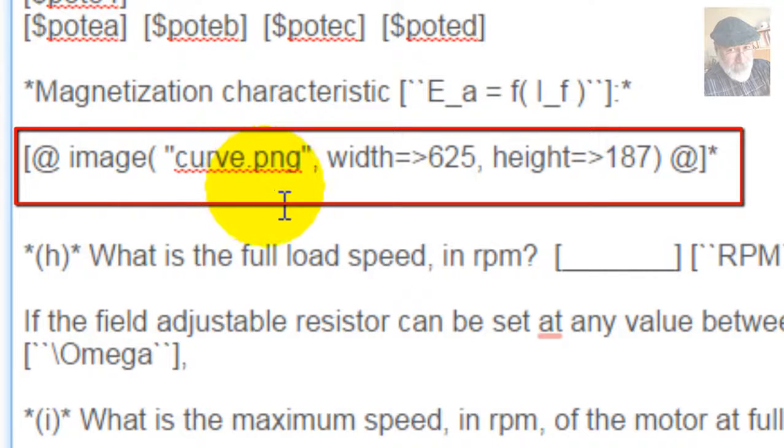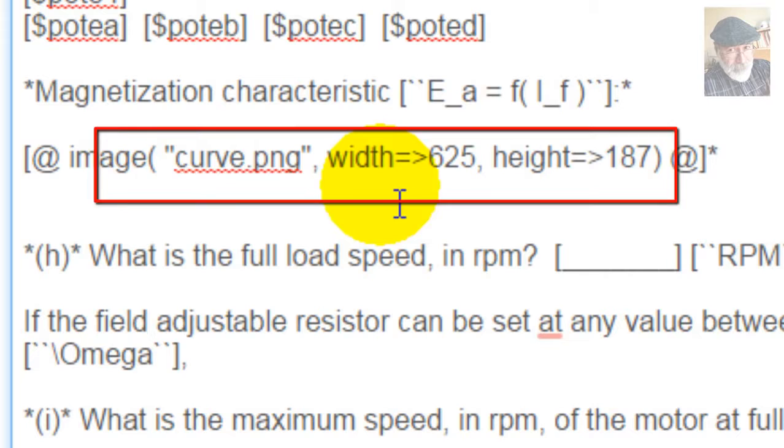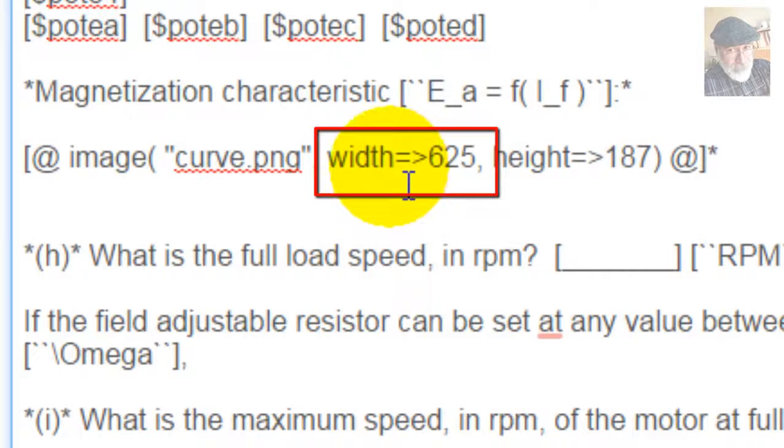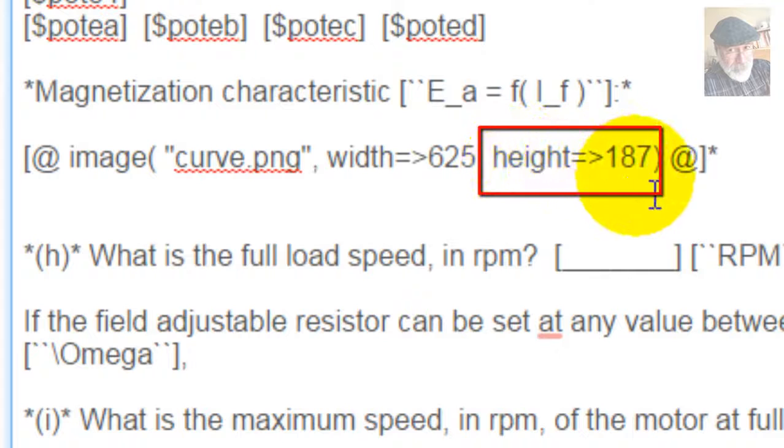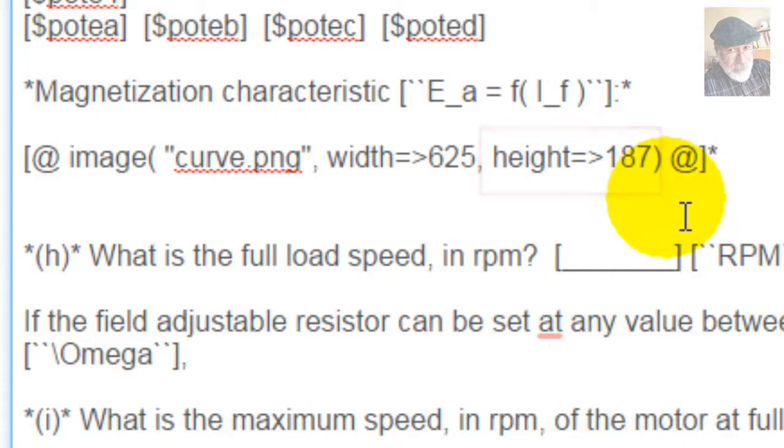In this particular case we have specified to display it with a width of 625 pixels and a height of 187, and of course those are not the right dimensions. How do I find what should be the dimensions?